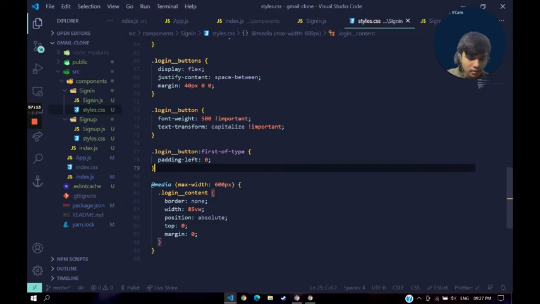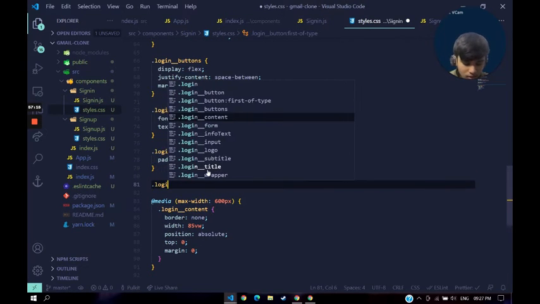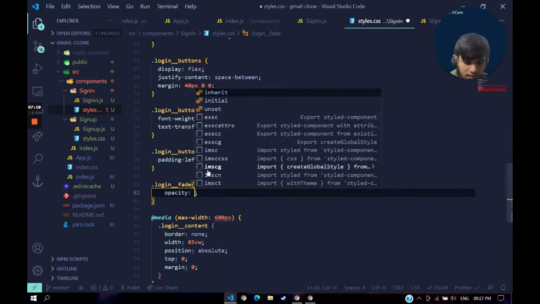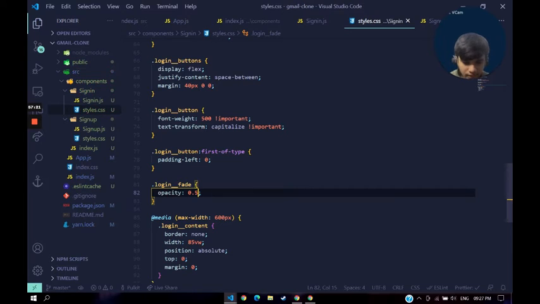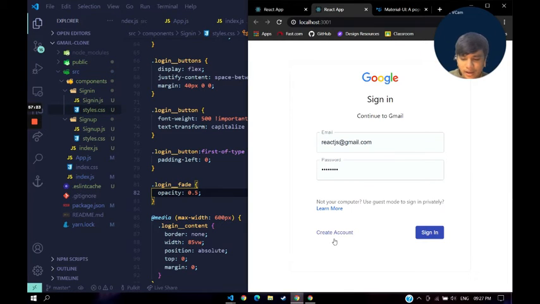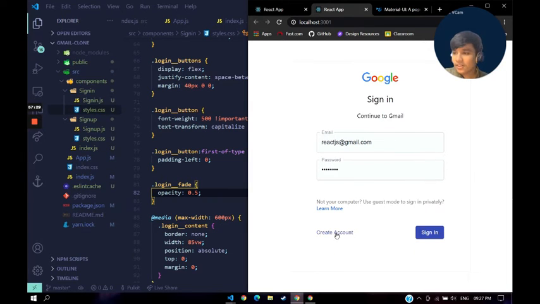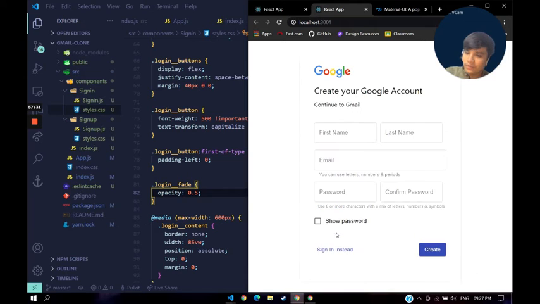Let's do dot login underscore underscore fade, to which we're going to give an opacity of 0.5. Let's save that, and now it most probably should work. As you can see, it works. It won't work for sign in for now, but if you click on create account, for 1.5 seconds it's blurred, and then it changes. So we are good to go now.